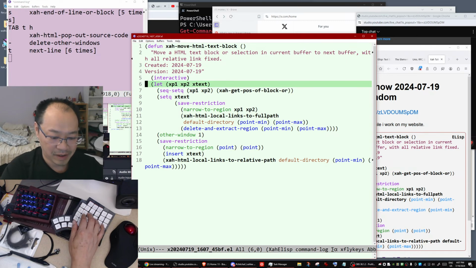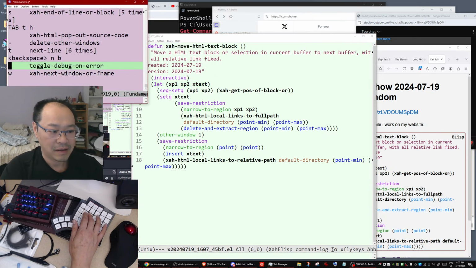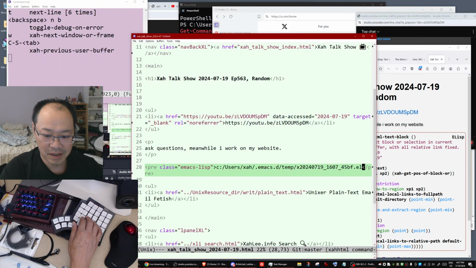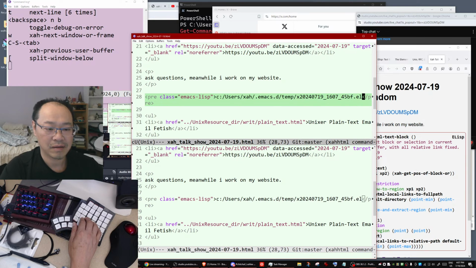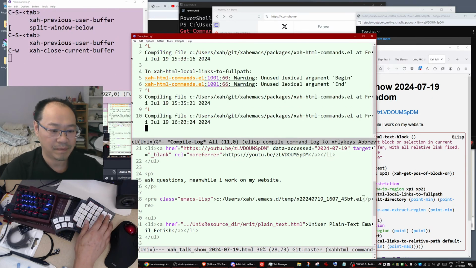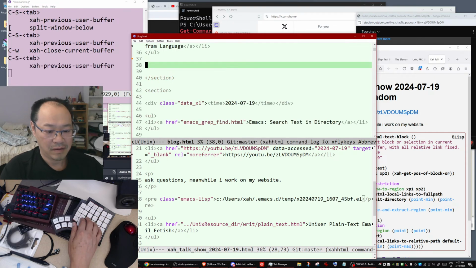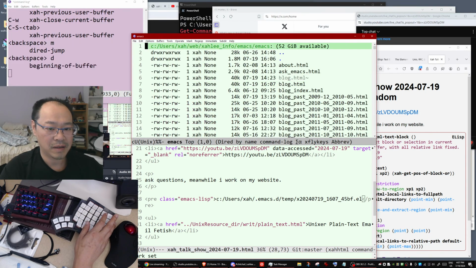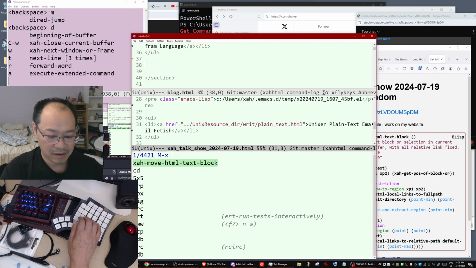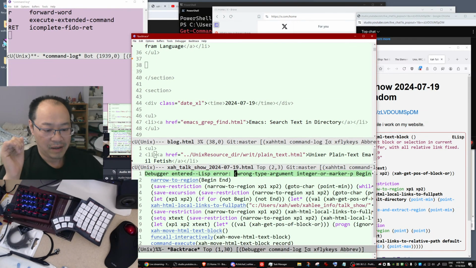Now let's call the command toggle-debug-on-error, and let's do it again. This is Emacs blog, and let's call move HTML text, do it. Okay, so now we know.